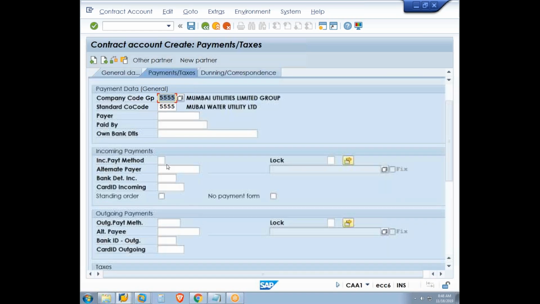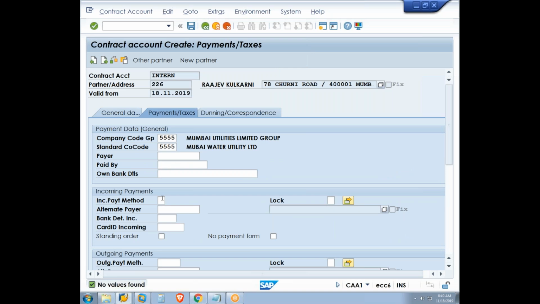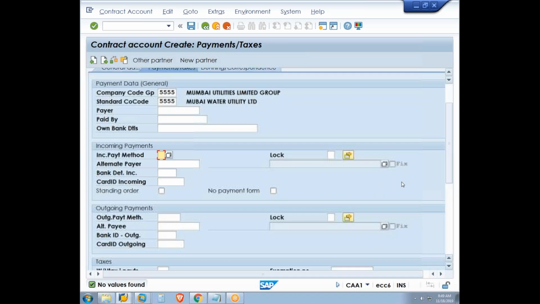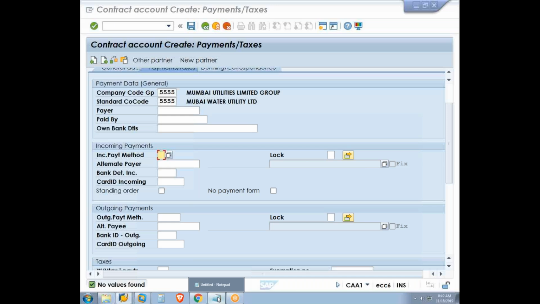Now, later on, we'll be configuring the incoming payment method. This incoming payment method we don't see here right now because incoming payment methods you have to configure in the payment run for the country level. Then you have to maintain it at the company code group level, at the company code level. Since we haven't configured it, that is not showing. Incoming payment method may apply to payment run.